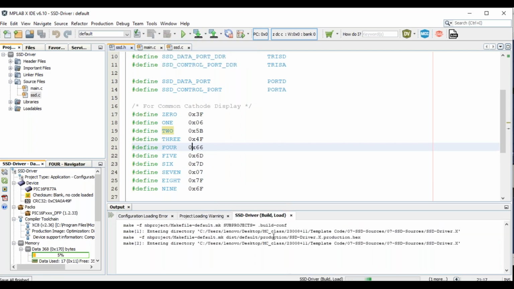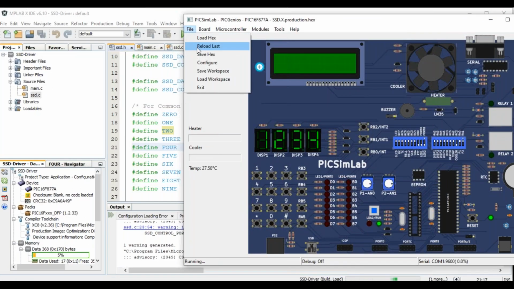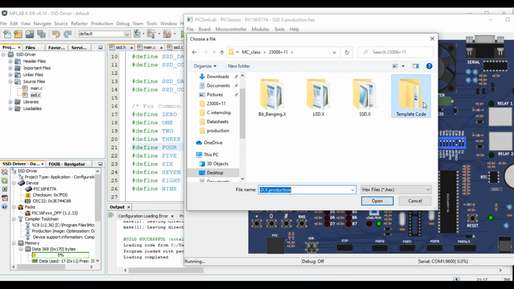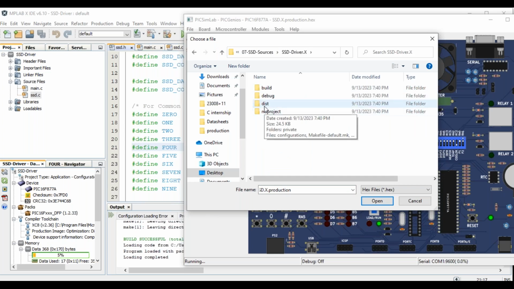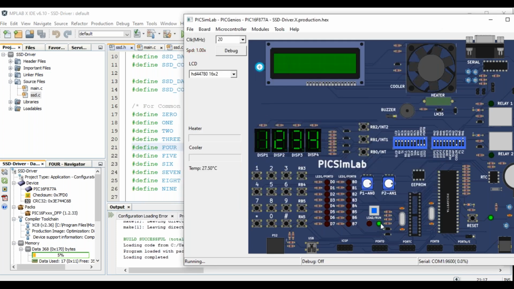Let me build this and show you the output. This output will also be exactly similar to that. You can see File, I'll go to, let's say, Load Hex. Let me load the hex file and show you the output. Here under template, I'm going with SSD sources, SSD driver, dist, default, production, the hex file. So I can see the same is being displayed. Is it clear?